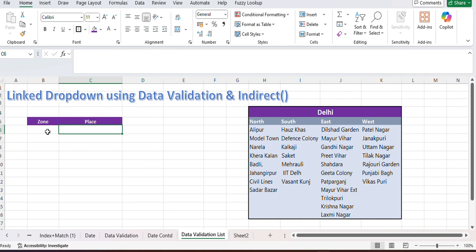For that we will go with data validation. But before that, we will assign names to these zones. To assign the name, you will select the range. We will select the north zone. And to assign the name, you will click under the cell name box.